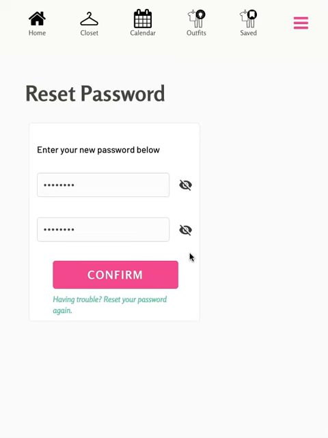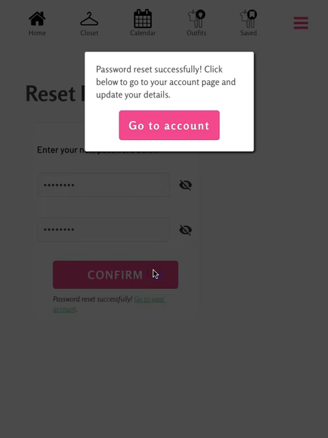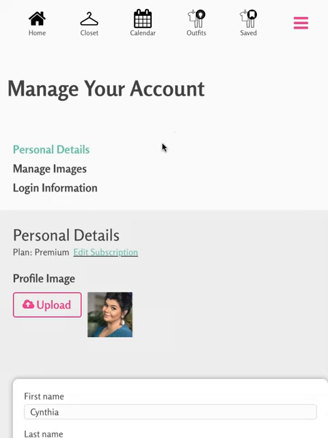Enter your new password 2 times and tap Confirm. You will get a success message and will be able to log in. This will now allow you to navigate to any part of the app using the menu at the top.